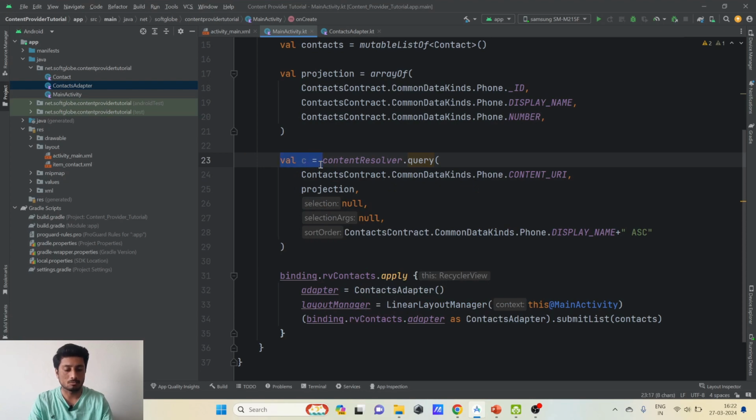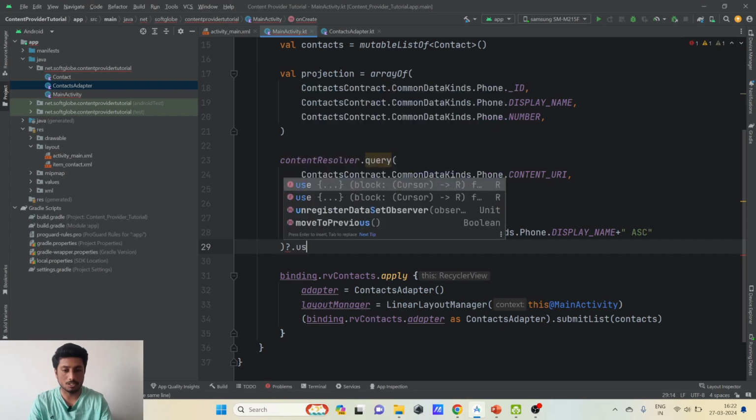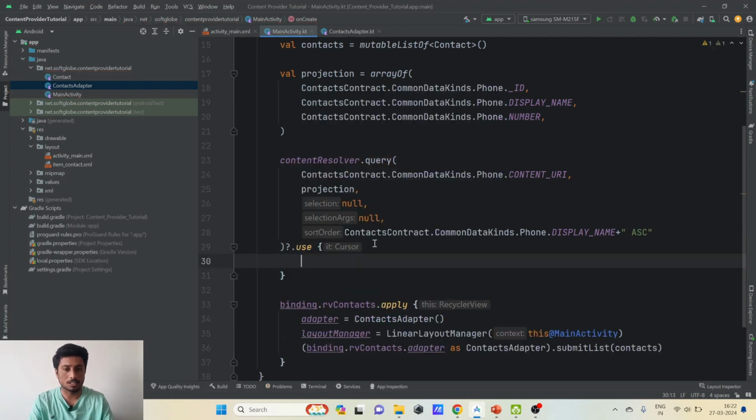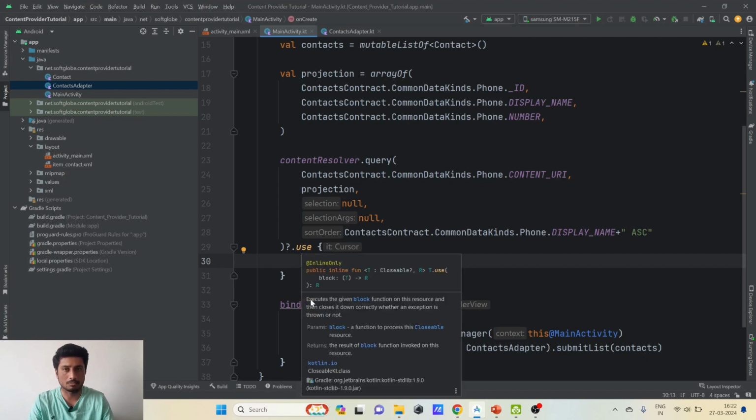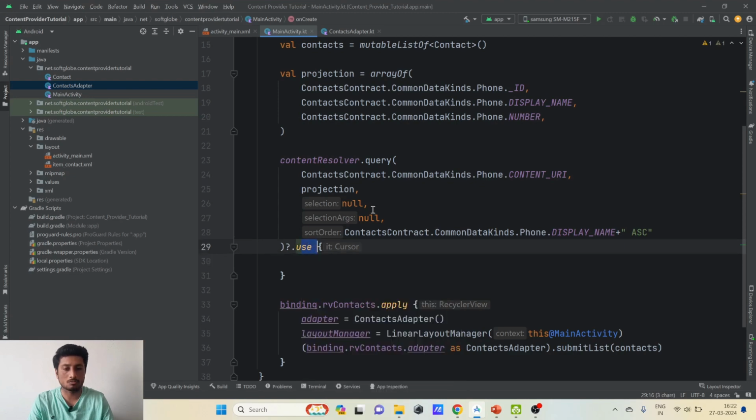But instead we have one block provided by Kotlin that is very efficient and can be used here, that is use. If we hover on this use, we can see in the documentation that it executes the given block function on this resource, and then closes it down correctly whether an exception is thrown or not. So this use block takes care of freeing up the resources, that is, it will close the cursor. And you can see the warning on the query function is no longer visible.